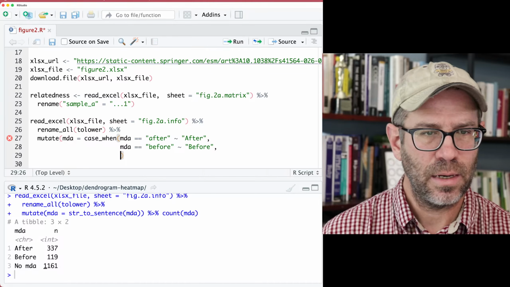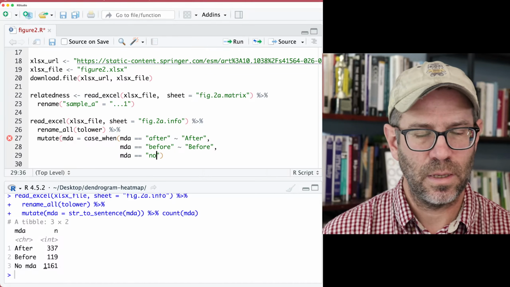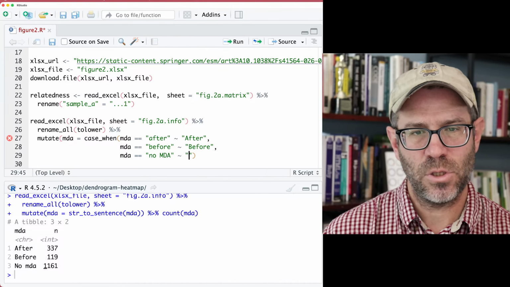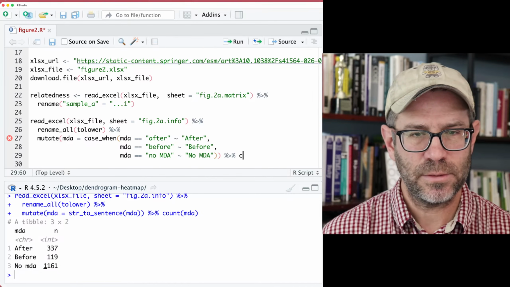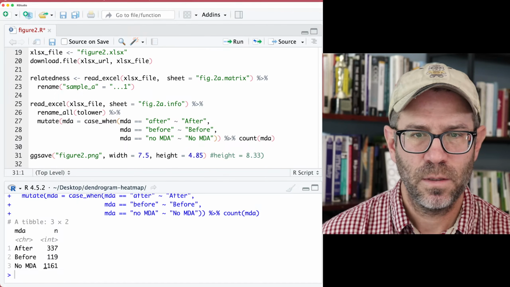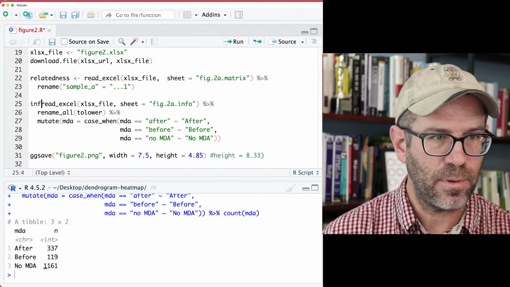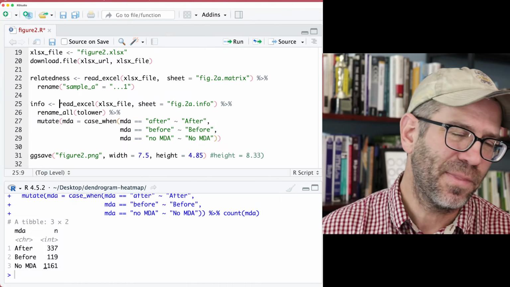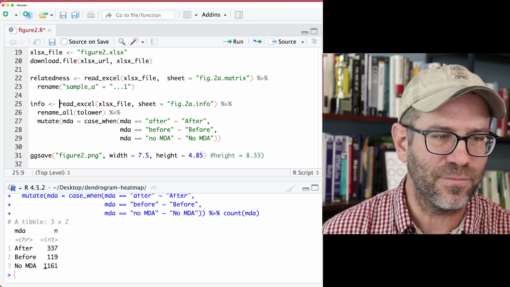And then Before, and then MDA equals no MDA. And that then becomes No MDA. Okay. And so now let's pipe this to our count on MDA, and that all looks good. Okay. So at this point, trying to get stuff all set up. I'll call this info. Some people don't like the word metadata. Whatever. So metadata, info, whatever you want to think of it, that's cool.